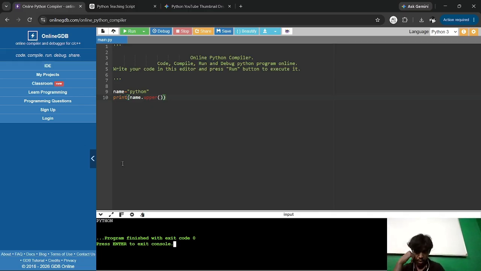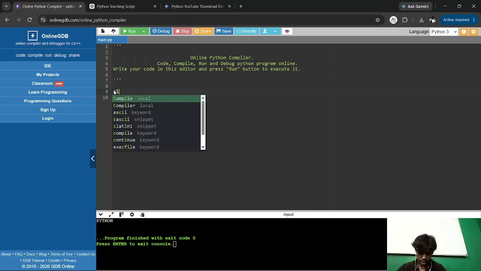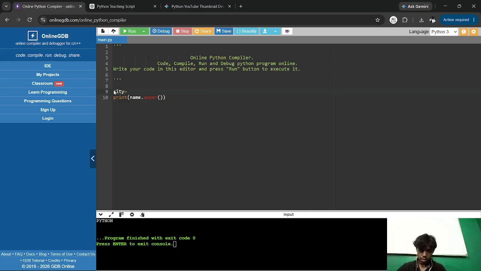What will happen if I run this for something else? I will write city equals Delhi and write city dot upper. It will give me Delhi in capital letters. A real-life example is that government forms often require names in capital letters, so the upper method is perfect for this.